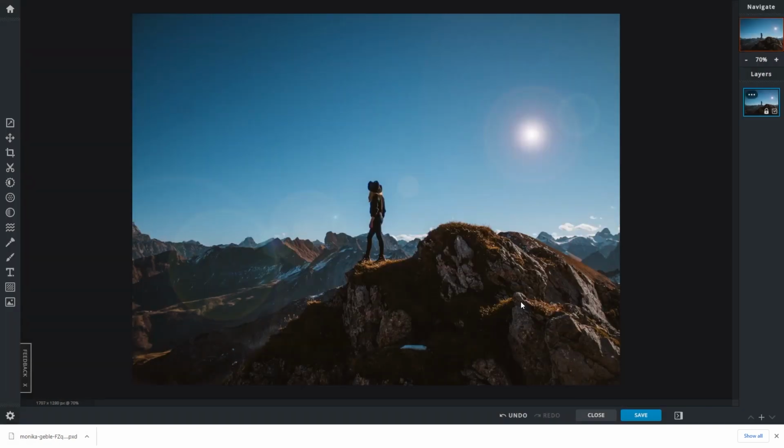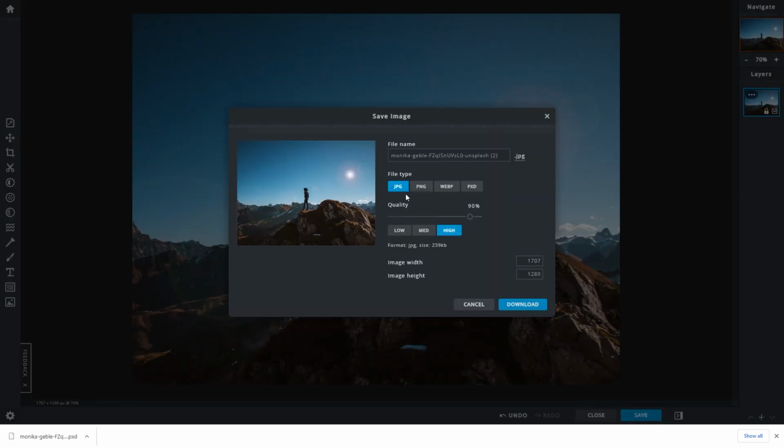It's just downloaded. We can close this, and then we can go to save again, and this time we'll save it as a JPEG, and we'll probably save it as a medium size file because we're going to use it for social media. It should be fine, and we'll click download as well.